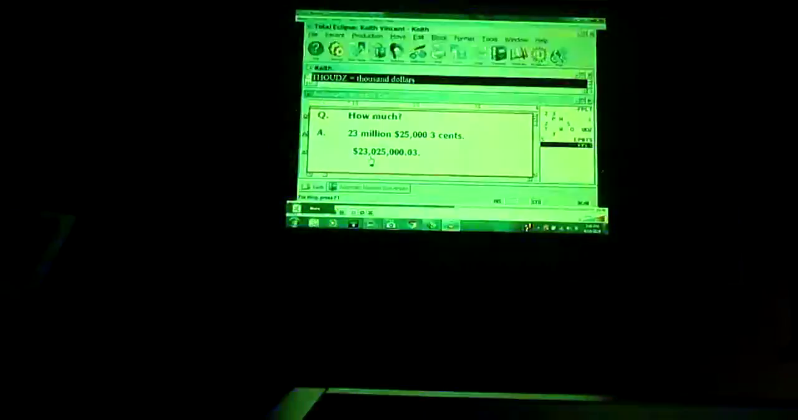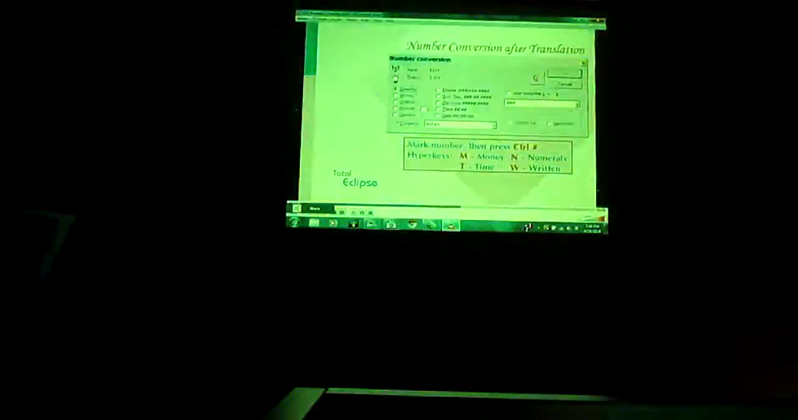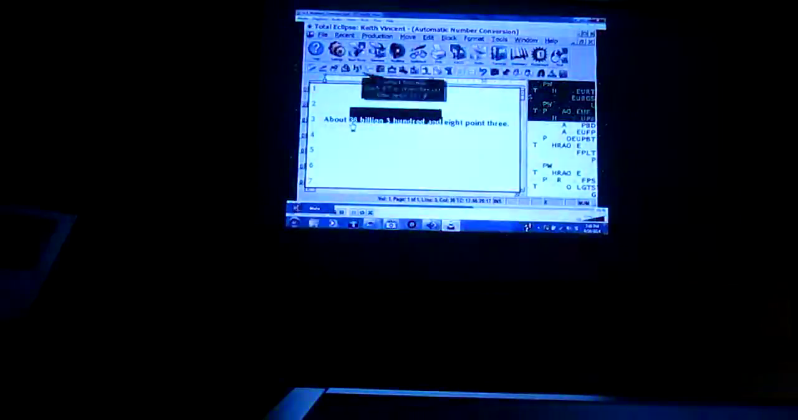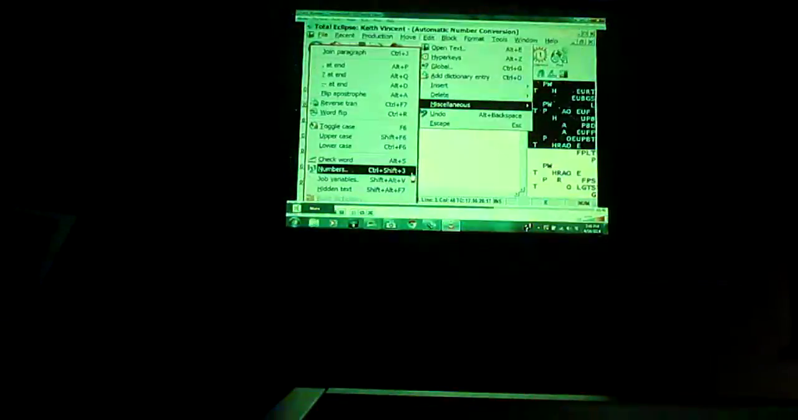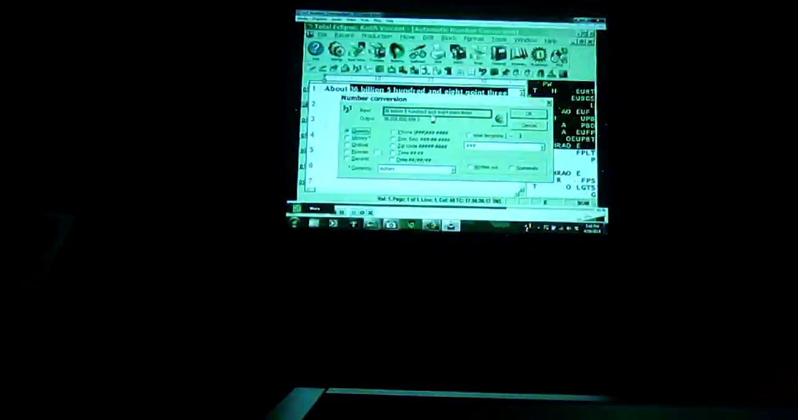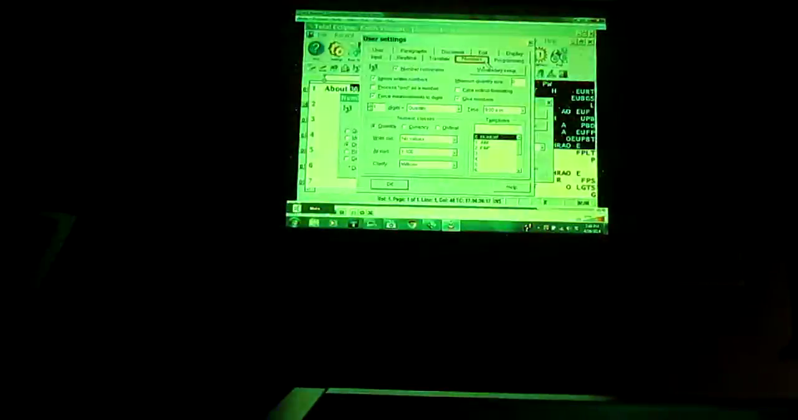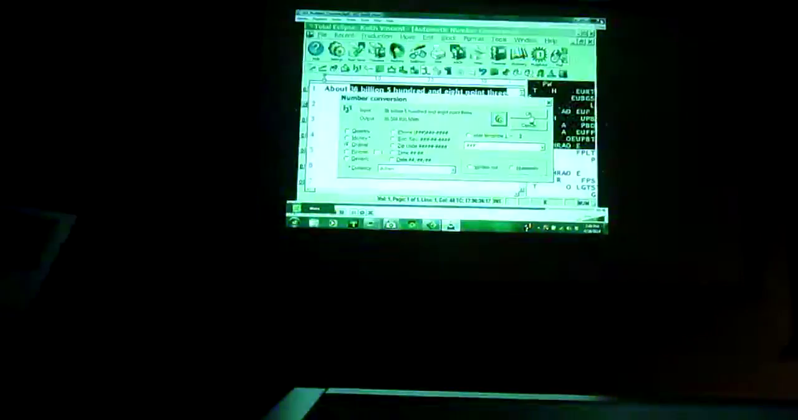Your dictionary. Occasionally you'll want to convert numbers after translation. Mark the number first, then click on the toolbar icon, or use the menu or the speed key, Control and the pound key together. Here you see your number as it starts out, and as it would look depending on which format you choose. However, your numbers settings will control, and so the gear icon takes you quickly to adjust those settings.